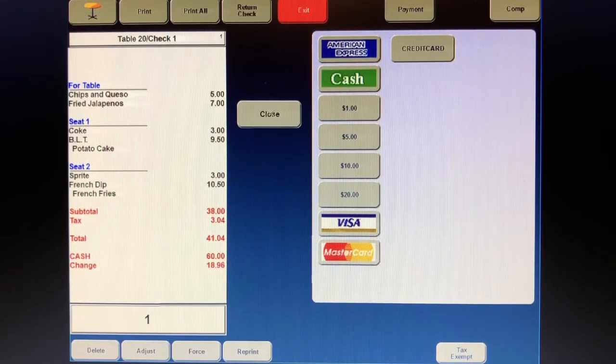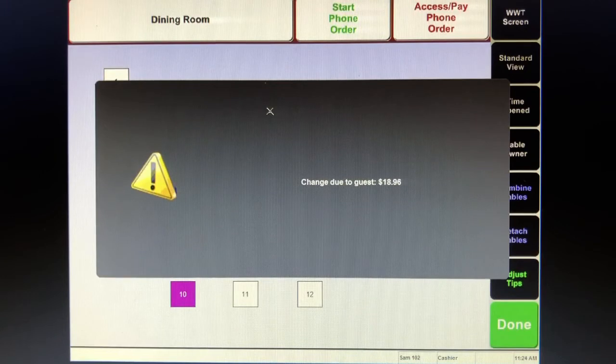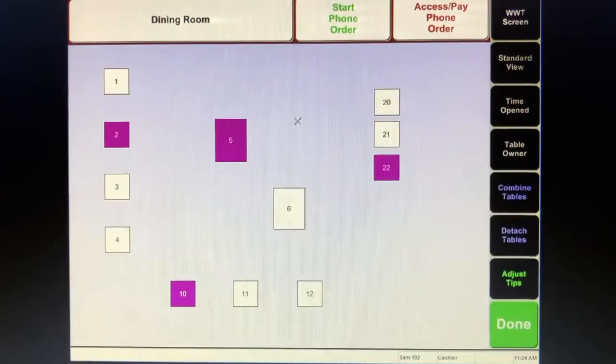We'll go ahead and click this close button to close the check, or we can hit exit to exit should we need to come back in and make some further modifications. But in this example today, we'll go ahead and hit close and close that check. We do get a change due prompt upon closing, which is also a nice feature. You can pop the cash drawer there, or it'll pop automatically, and then you can produce the change due to the guest. And that takes us back out to our floor plan screen.